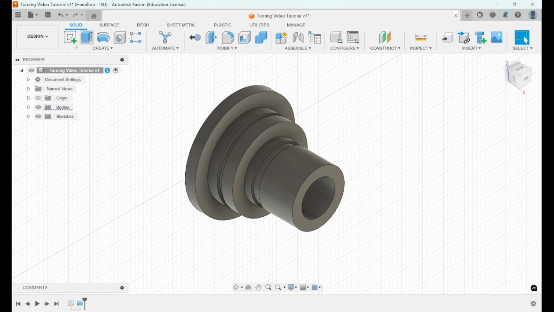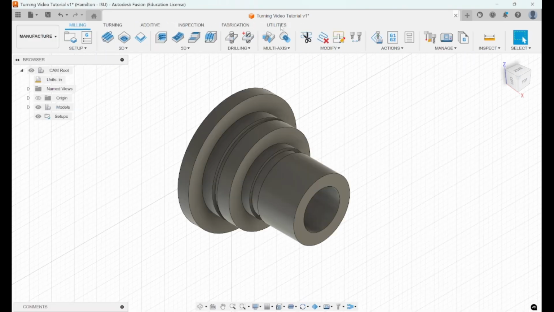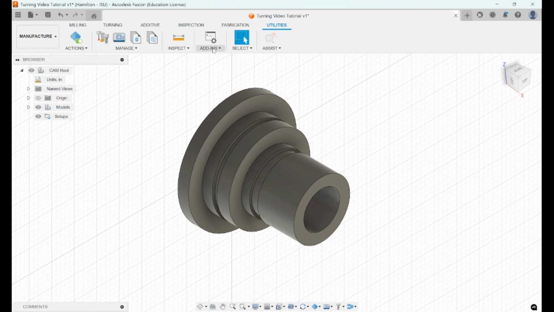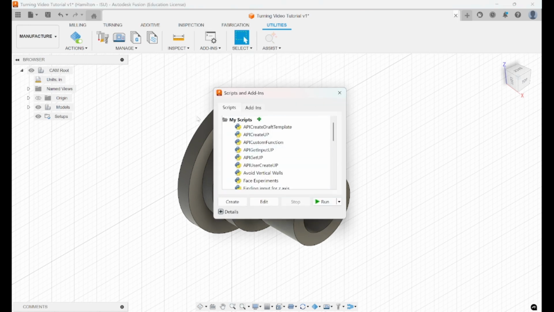So to turn it on, we're going to enter the manufacturing workspace, head over to the Utilities tab, and under Add-ins, we're going to find Scripts and Add-ins, and select it. That'll pop up this menu here that'll have a tab for scripts and a tab for add-ins. So we're going to press the add-in one, and if everything's been installed correctly, you should be able to find automatic toolpath generation under My Add-ins.